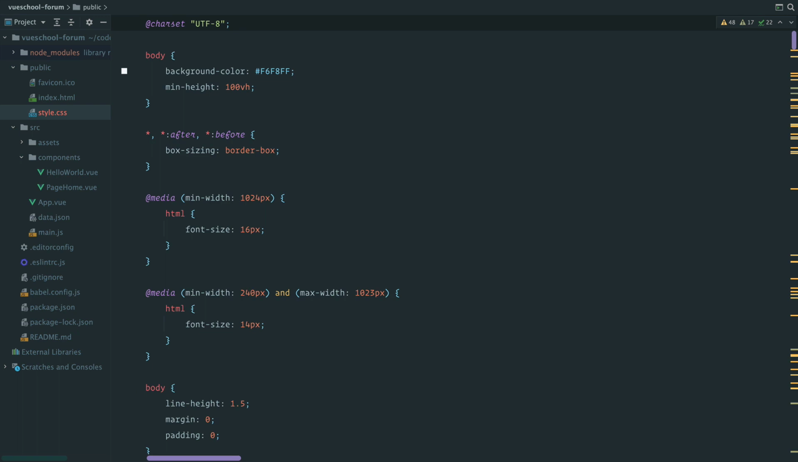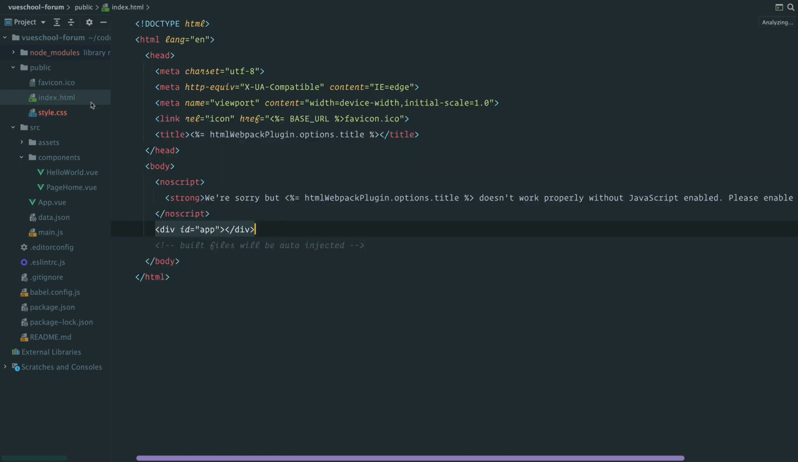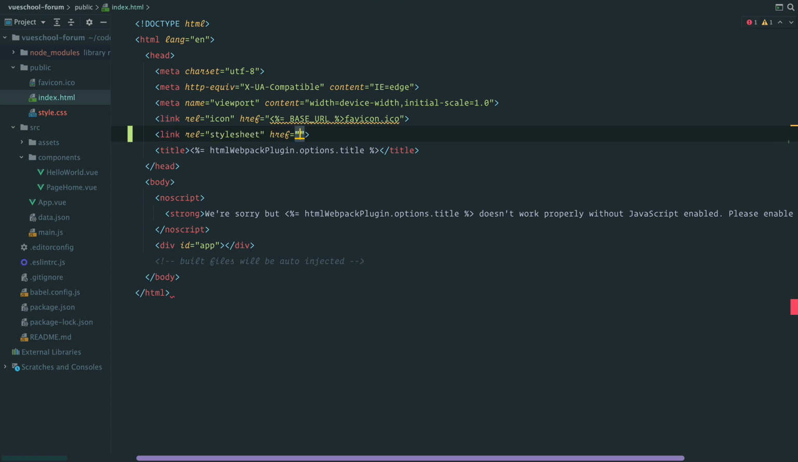There are various ways to add styling to a Vue application. We will start with including a link for the CSS file inside our root index.html file. This will import the whole list of styles from the file.